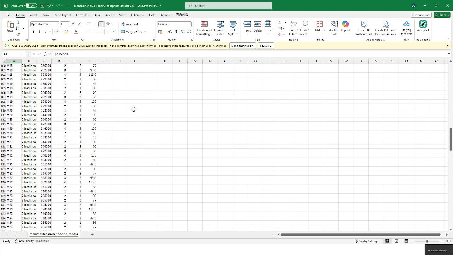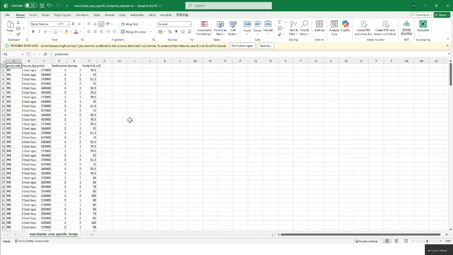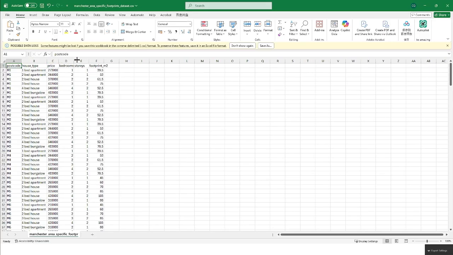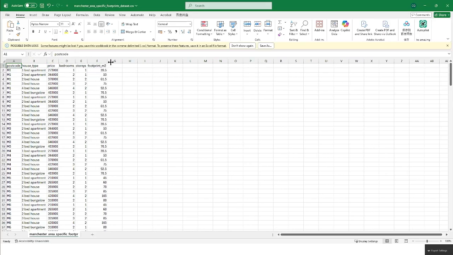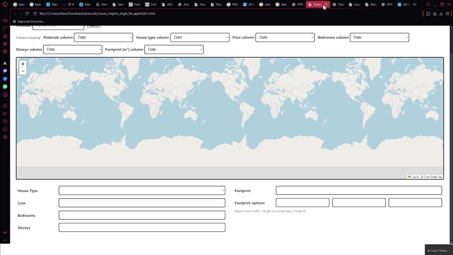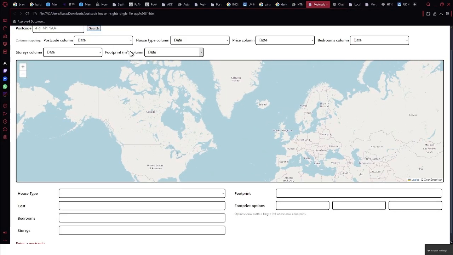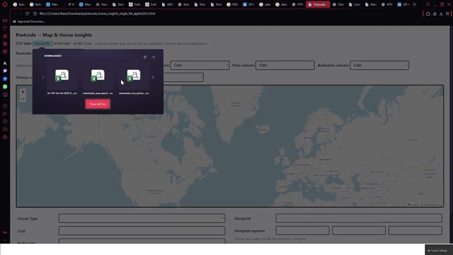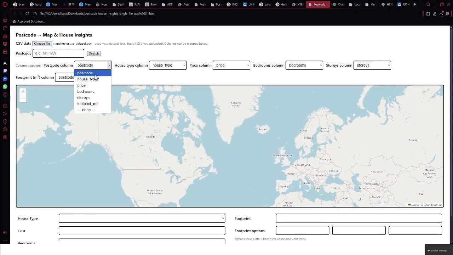So what it produced for me was this data set, which is postcode, house type, price, bedrooms, stories, and footprint, which is exactly what I needed. So if we use that data set instead and match up the information to what we want to see, we can type in a postcode.